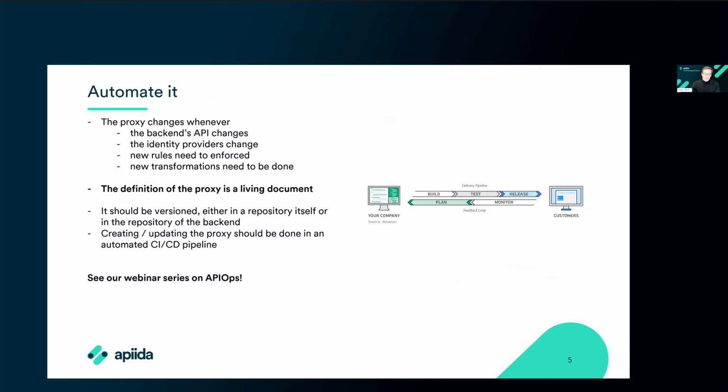So the next step, after you have successfully provisioned your API proxy, is that you want to have some automation. Because the proxy changes whenever there's a change of the backend API, or some of the identity providers you use for authentication or authorization change, or there are some new rules or guidelines that need to be enforced, or there are some new transformations that need to be done. For example, your backend now returns more data, but you don't want to return more data with your API, so you need to strip that data.